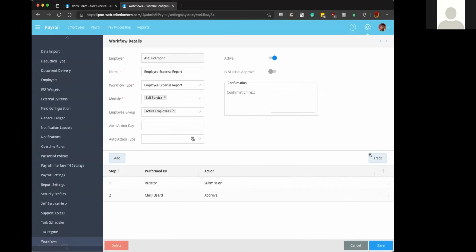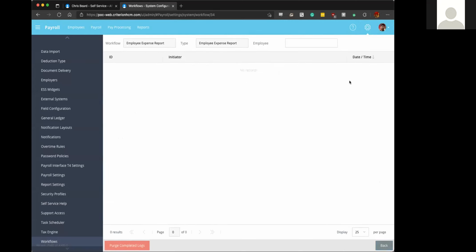One other thing on this screen is the track button. This would allow me to look at the audit of anything that has been using this workflow and where it currently stands. Perhaps one has been submitted and not approved. I could click on track and I could come into here if I had some, and I can approve them myself as an administrator. I could reject them. You'll see at the bottom, I can also purge the logs. Perhaps after a certain amount of time, you don't need to have that audit trail there, and that can be purged out.